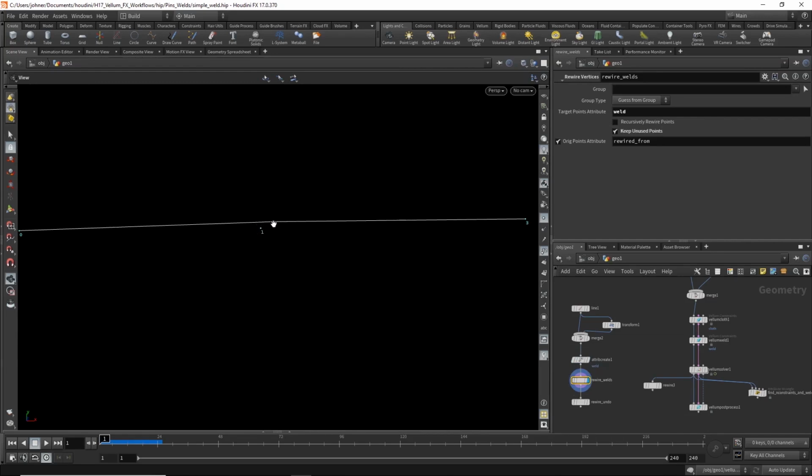It's actually now pointing to 2. And because we've got keep unused points on, point 1 is still around. It's just no longer attached to any primitives. Inside the Vellum solver, when 2 points are welded together, this is actually what's going on with the constraints. The constraints that were pointing at the welded point are rewired to point at whatever it was welded to, the weld target.